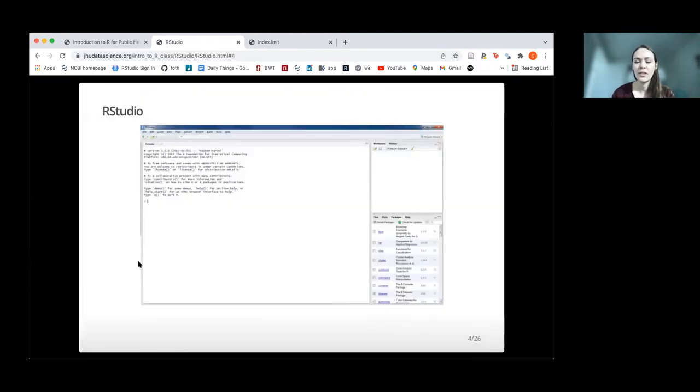So this is basically what it looks like if you have installed RStudio and you've opened it up. I realize it's a little blurry. You don't need to know the details yet, but it should look something like this, where you have some sort of larger square and some smaller squares on the side. And we'll talk about what each of these panes is for.